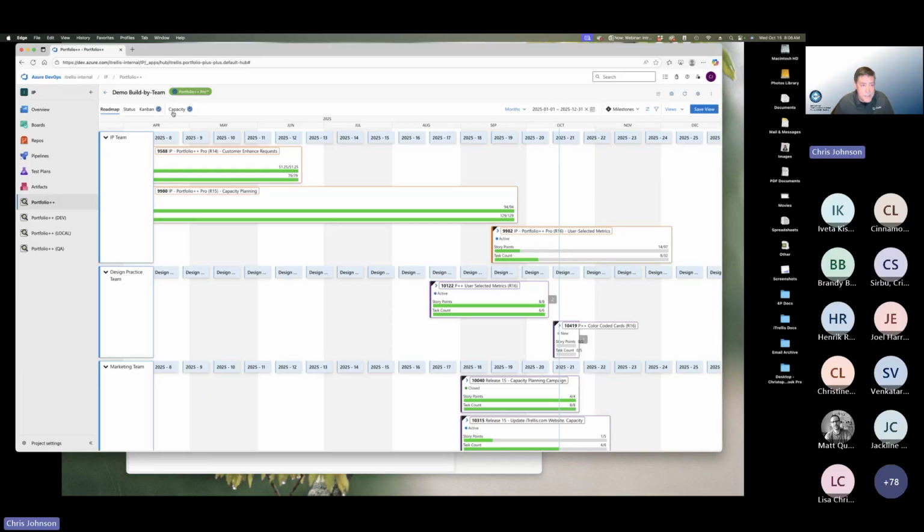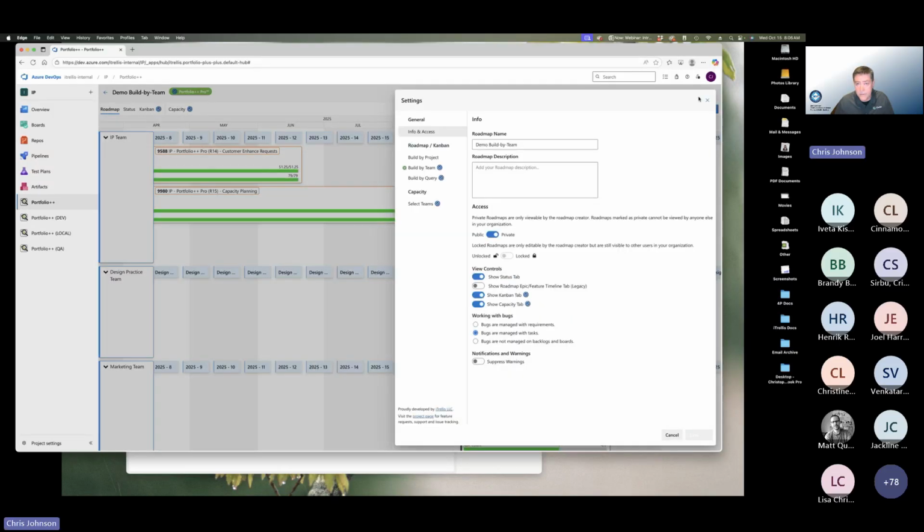So this is the new feature that we've added. It should show up here. In terms of the view, we've also created some additional view controls where you can turn the capacity view on and off, Kanban view, the status tab, just little things. As Portfolio++ has become more powerful, the UI has also become a bit more complicated, and our goal is to make this as simple as possible and show people what they need to see.